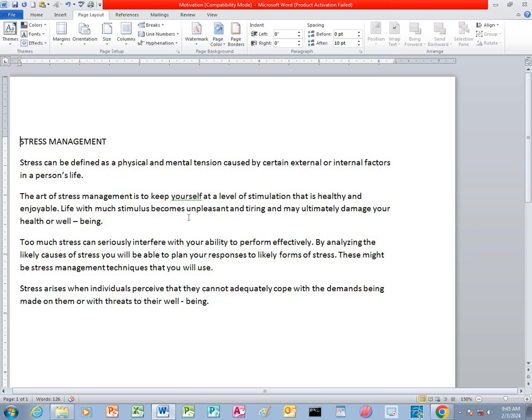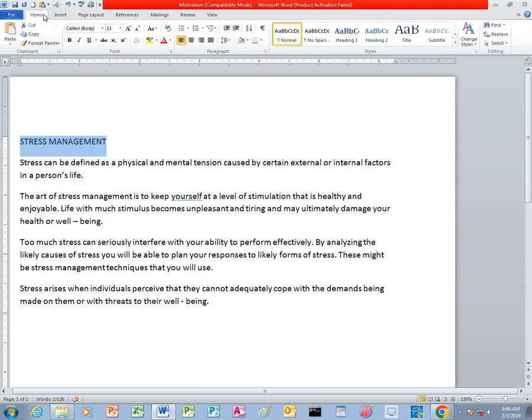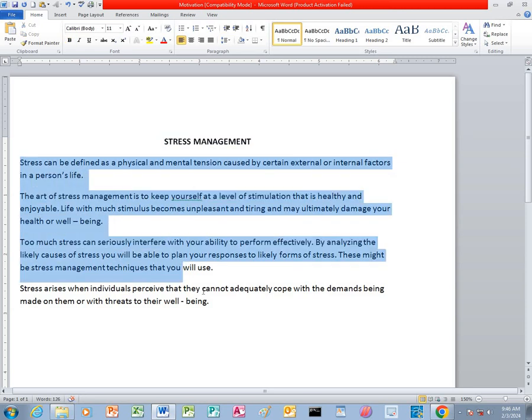After that, we will first start with the header or the title. We select it and click on the home tab. Then we click center to have it at the center. After that, we can click bold to bold this particular title. Then after that, we select all the text on our document.